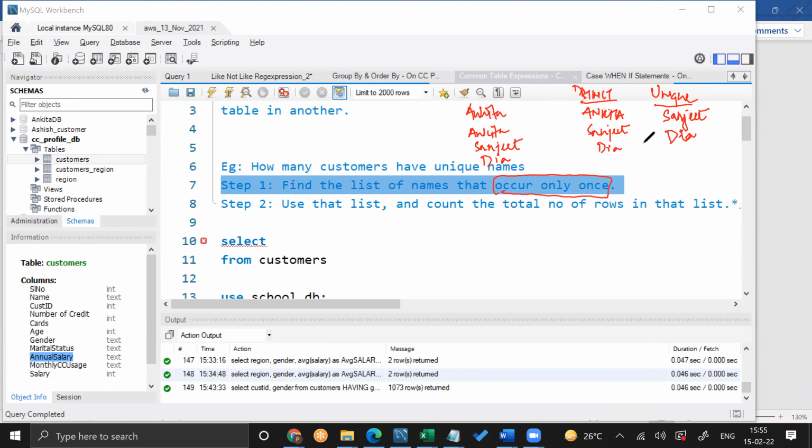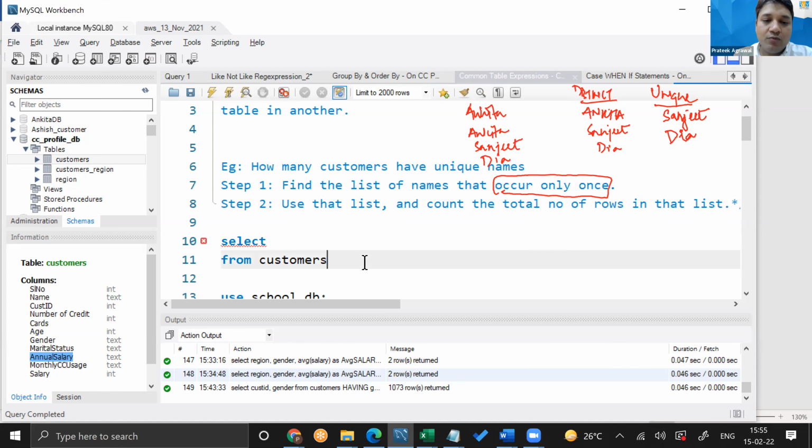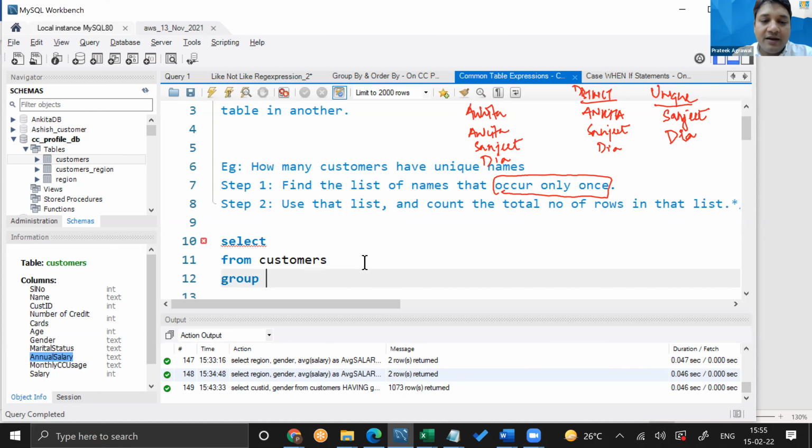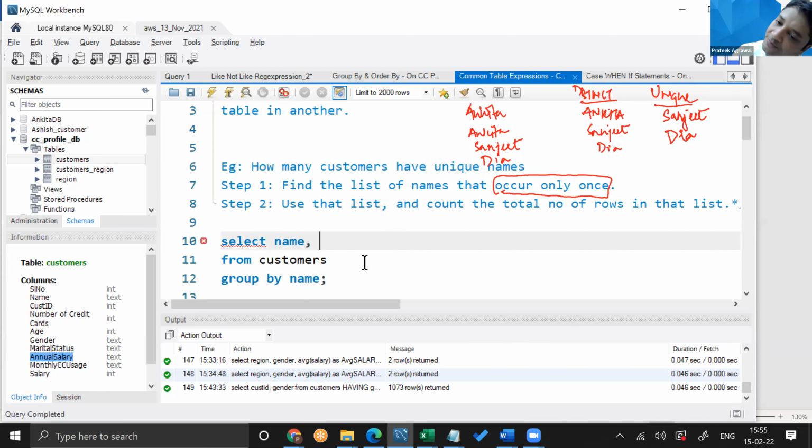Pratik, so can we do it like group by customer and then select the count having equal to 1? Group by name, Dheeraj. Okay. So here, in order to find the names that occur only once, you group the data by name, and then you find name wise what? Everybody? Count.